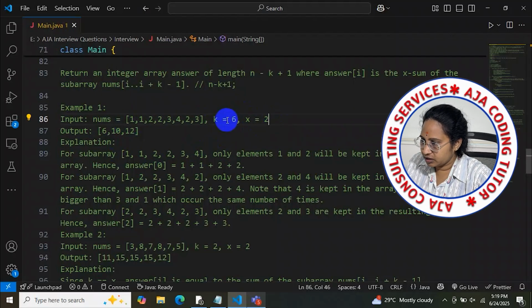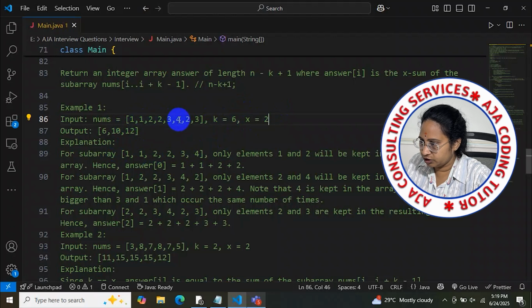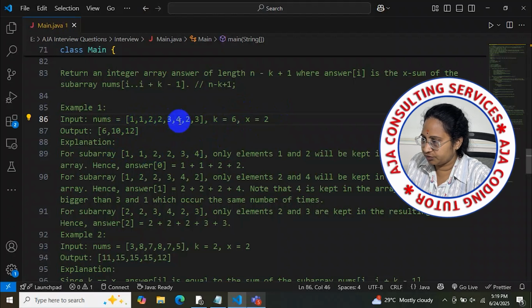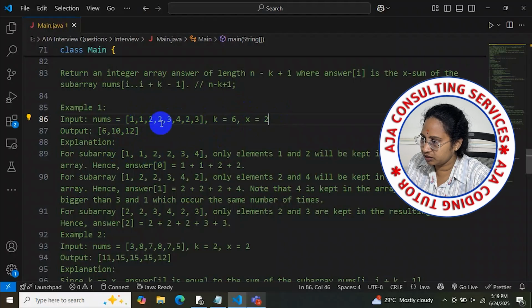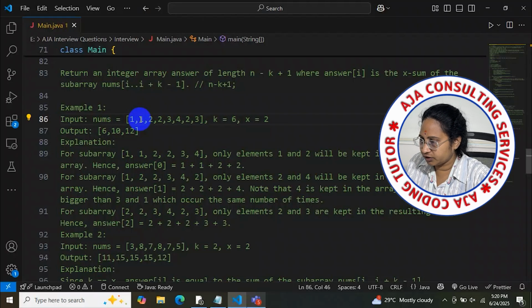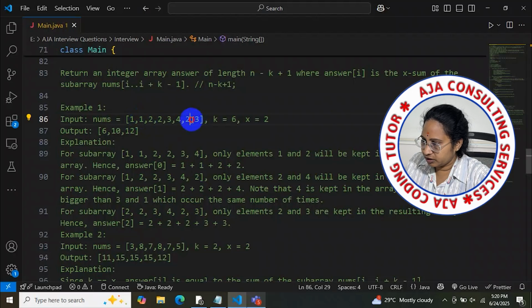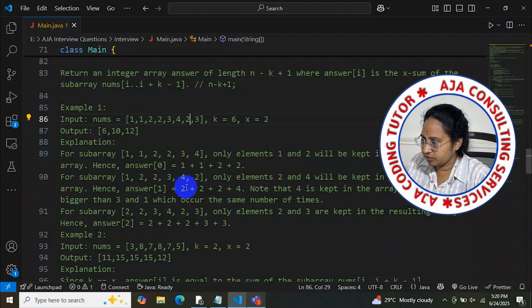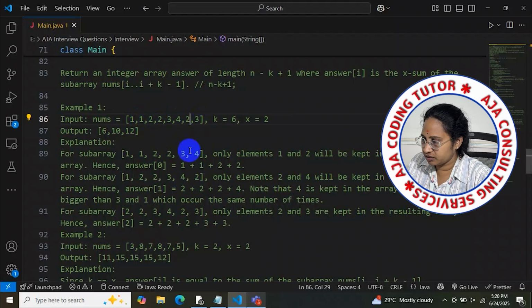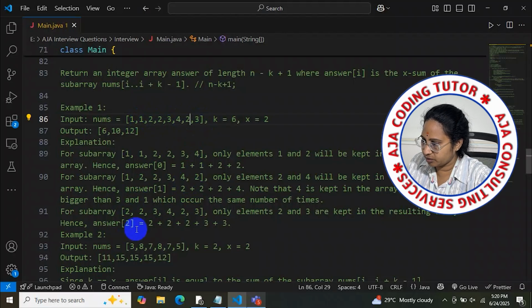Here, if the window size is 6, we need to take the first 6 elements, like 0, 1, 2, 3, 4, 5, till the 5th index, as one subarray. When we remove the 0th element, from the first index till the 6th index will be one more subarray, and from the second index to the last index will be one subarray.